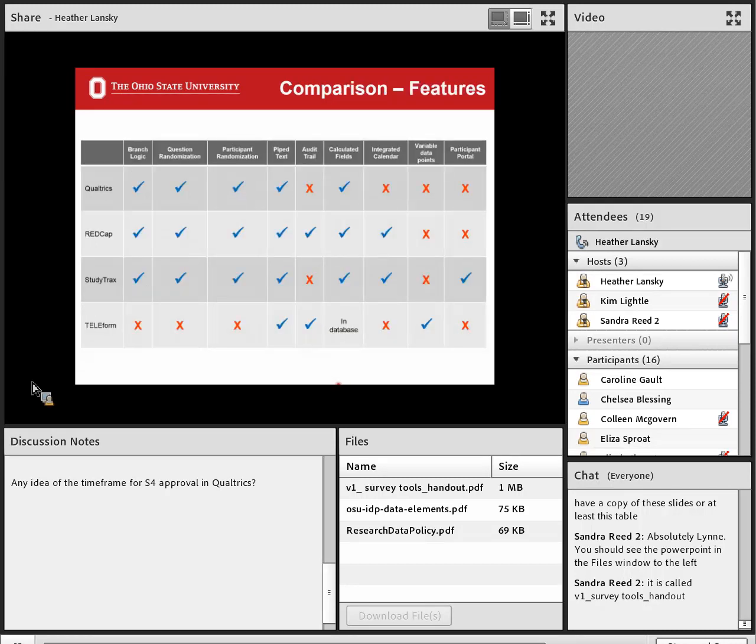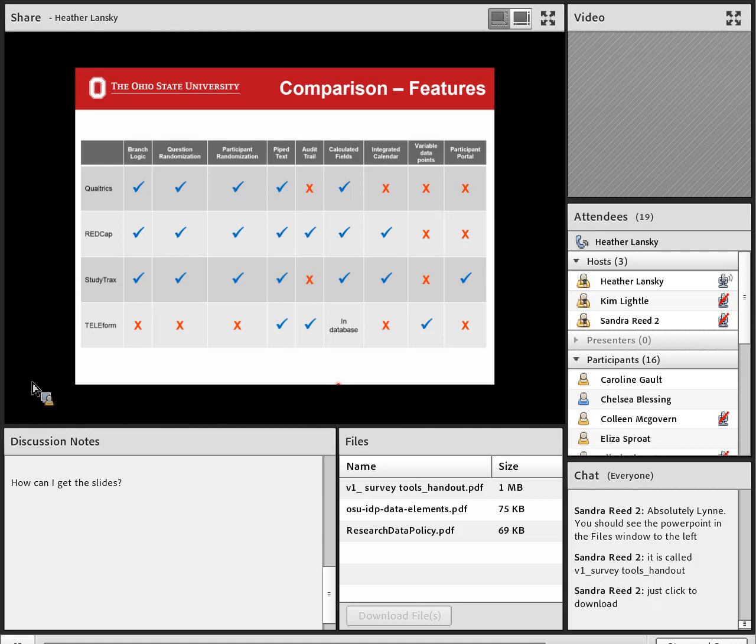So this is the comparison chart of features. Again, just kind of looking side by side at each tool, what they offer, how they differ. As you'll see, all of them offer pipe text, but TeleForm is probably the most limited in terms of some of the things that it offers, because being paper-based, some of the things like participant randomization have to be done separately. You do your randomization in some other format, and then you would physically divide those forms up and send them out.